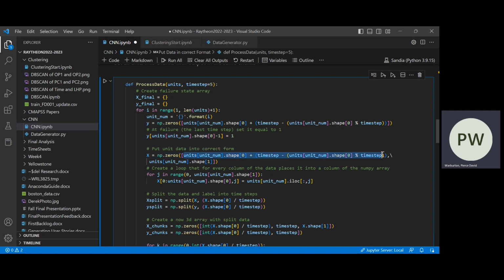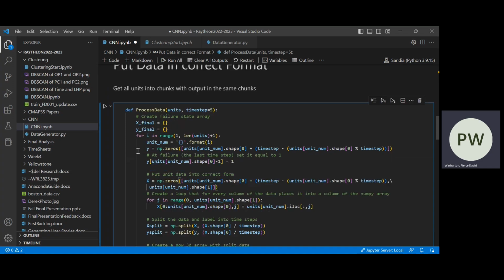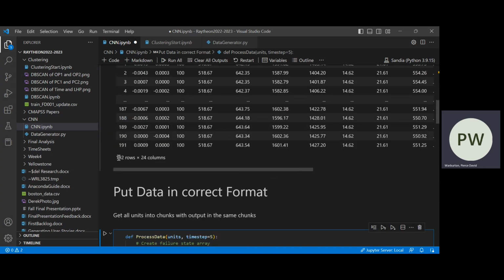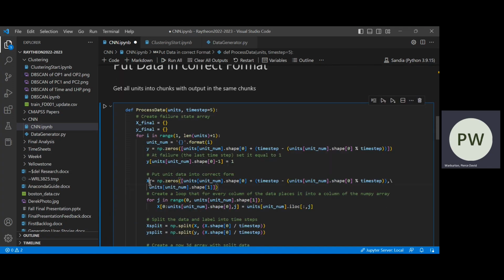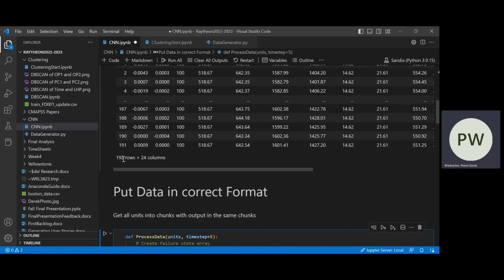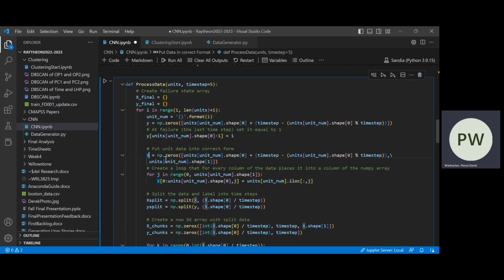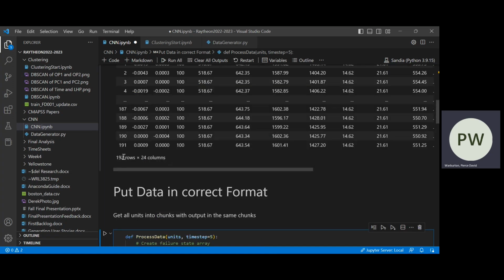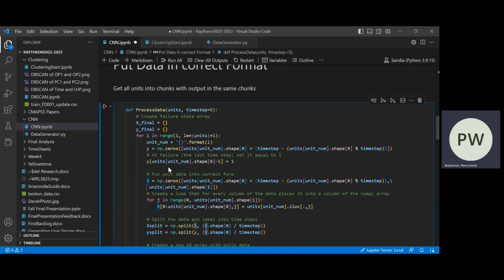It's going to have the number of rows that is required to fit the data, plus whatever is required to make it divisible by 5. And then the next dimension will be the number of columns. So for this example here, instead of 192 rows, this is the first unit again, and 24 columns, what this X array is going to be is 195 rows by 24 columns. What's going to be in the last 3 rows that are added is just all zeros, which the model ideally will quickly learn to ignore.